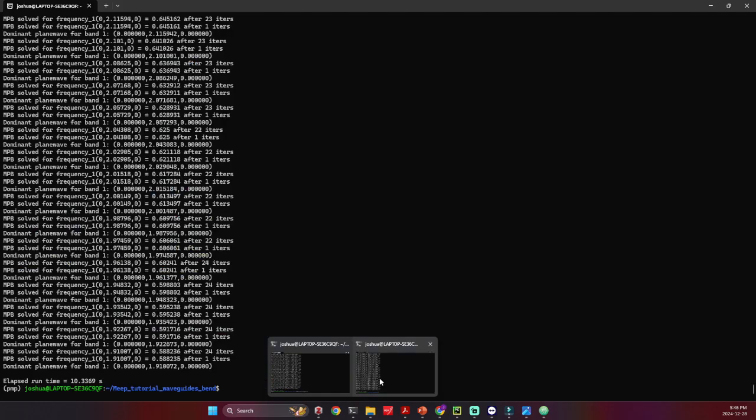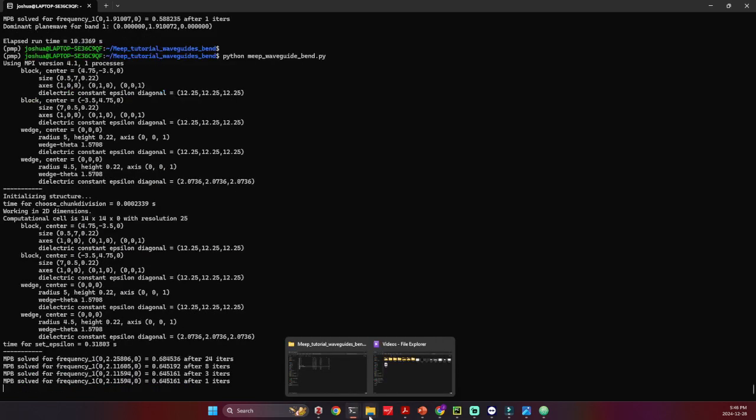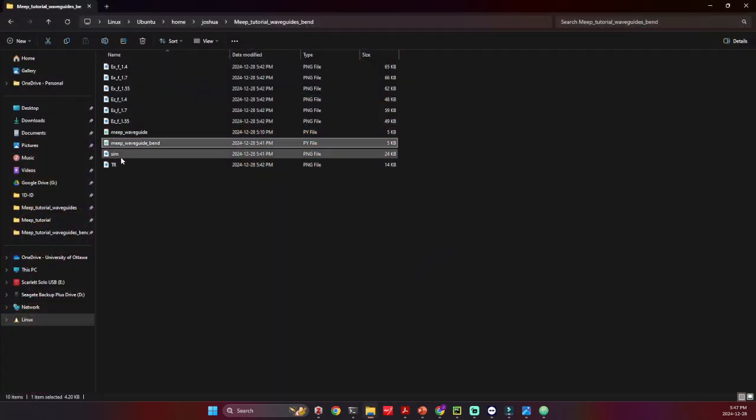Okay, so now we're ready to run this simulation. Here I'm in my waveguide bend folder, and I'm just going to run the Meep waveguide bend file here. And I'm going to open up that folder, and we're going to look at that sim.